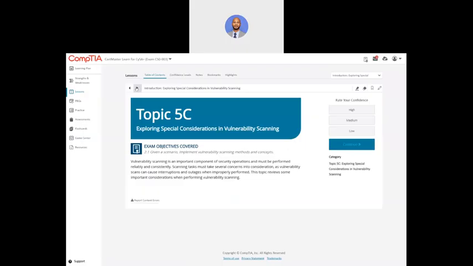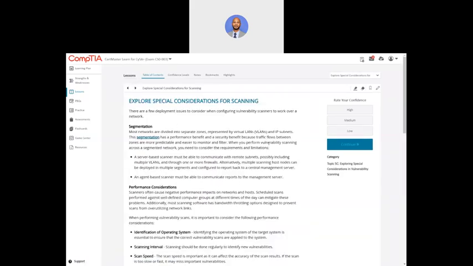So we're going to get into topic 5C. It's a pretty short topic. We're going to talk about special considerations of vulnerability scanning, tying back all the things that we have already talked about so far, putting it together and applying it to how we would actually see it more in the wild.